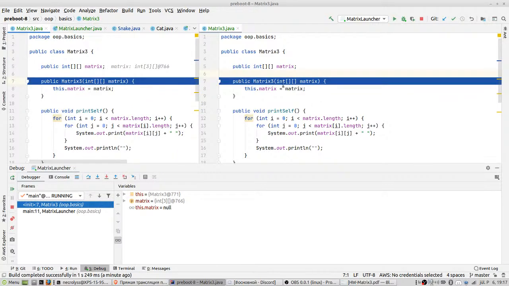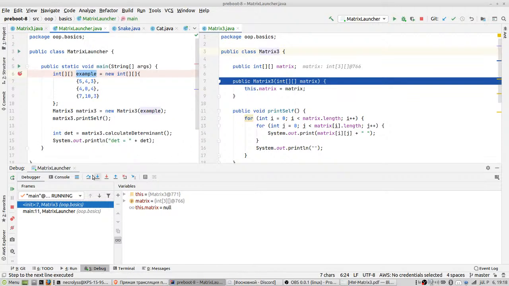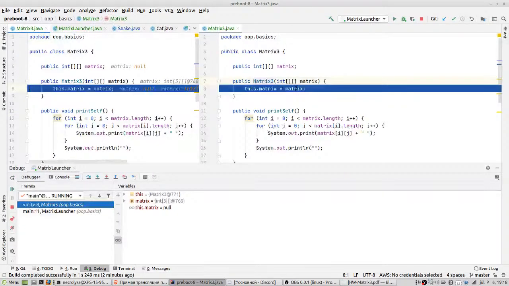And look, where am I now? I am now here inside this matrix 3 class. So the executor switched from class matrix launcher to this other class. Now we got into the constructor. So when we're using the new keyword, we are getting into the constructor. So here it is.